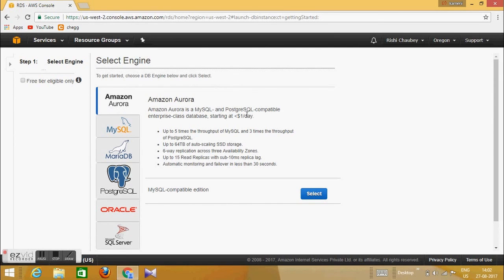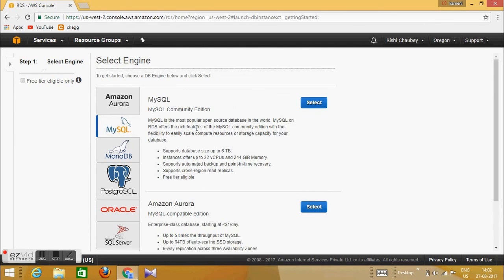For example, you can go with Amazon Aurora that offers an enterprise class database which will cost you not even $1 per day, and it's even MySQL compatible. You can go for it. Then you have MySQL Community Edition, which is the most popular database in the world. And then even Amazon Aurora offers a compatible version of it.